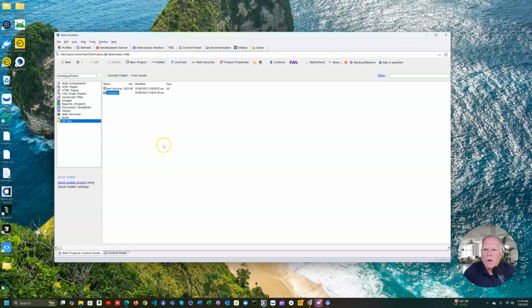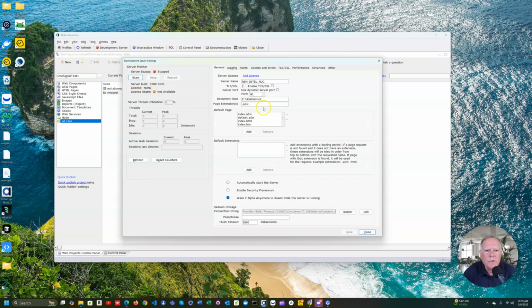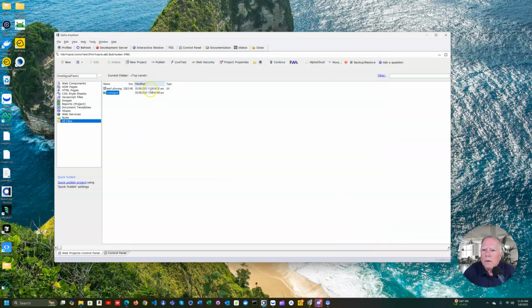Okay. So in order to test this out, we're going to run it on our local server. This is going to be our development server here, and here it's set up. I'm just using HTTP, and I'm going to use port 81 here. Nothing magical here at all. Let's go ahead and start the server. So we'll get that going.